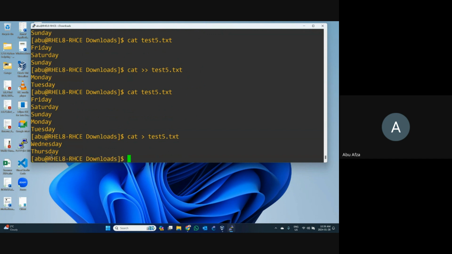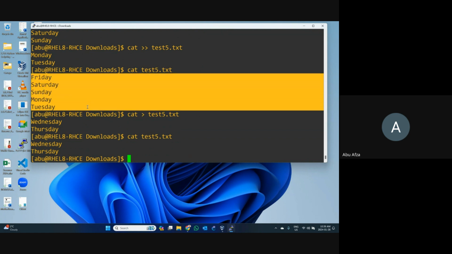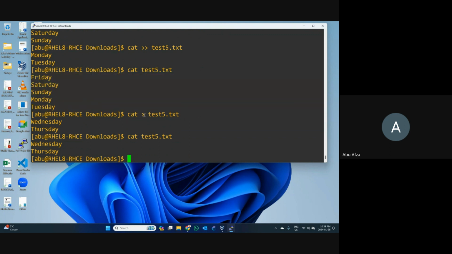Ctrl+D. Let me check my file. Press enter. Now I can see only Wednesday and Thursday. What about my 5 days? They are all gone. So basically, when you enter for the first time, we can use this command.